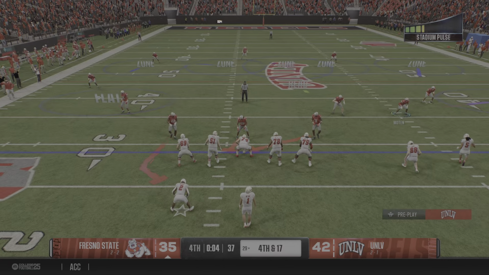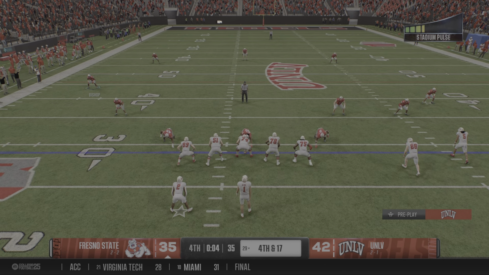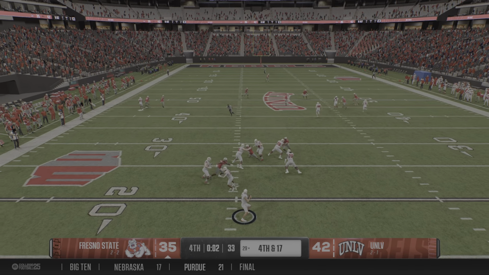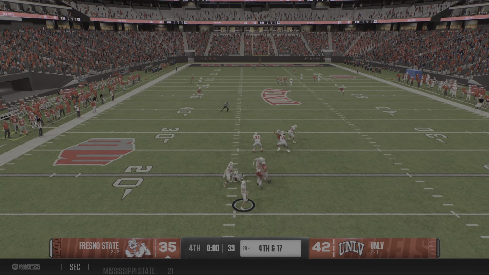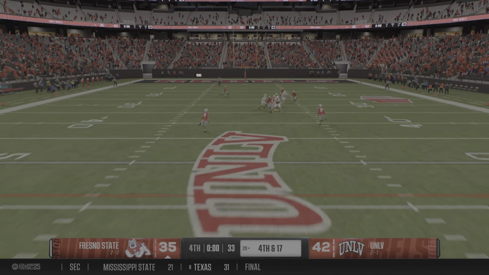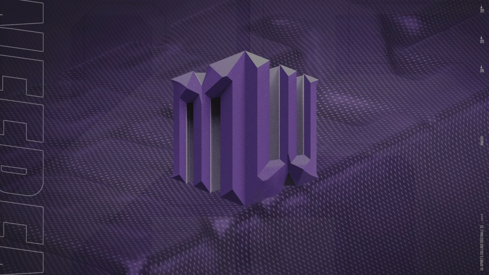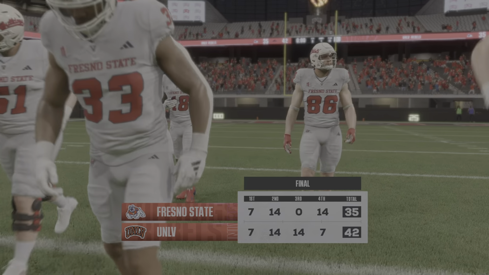Trailing by a possession, they need to keep the ball. They'll try to convert on fourth down. He'll go up top, maybe a deciding play here. Pocket starts to collapse. Ball falls to the turf. The final pass is incomplete, and that's going to do it for this one.